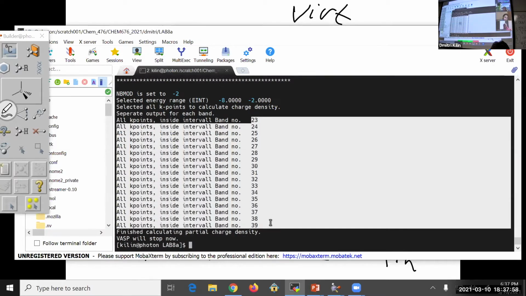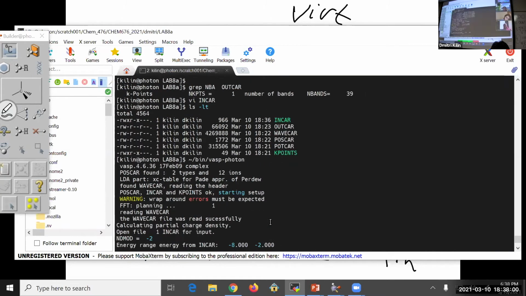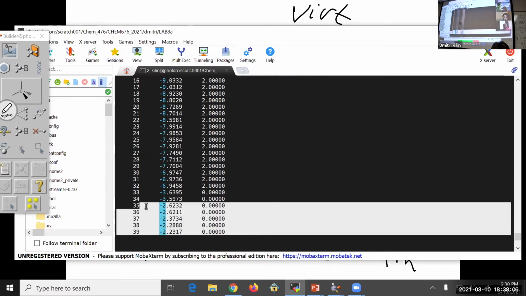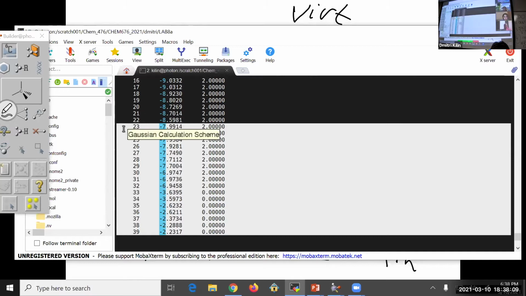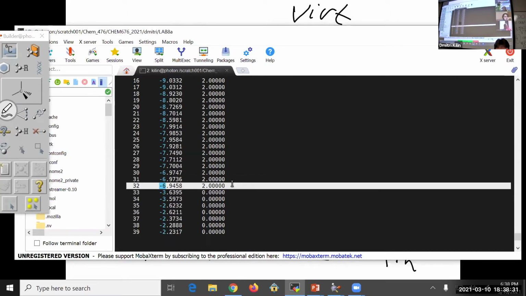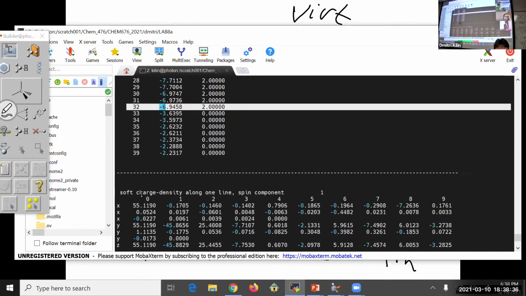If we are looking from -8 to -2, it will be orbitals from 23 to 39, right? You see their energies in the second column. -7 something is bigger than -8, so all orbitals here belong to the range from -8 to -2. For my exercise, I need probably only 32 and 33, HOMO and LUMO.